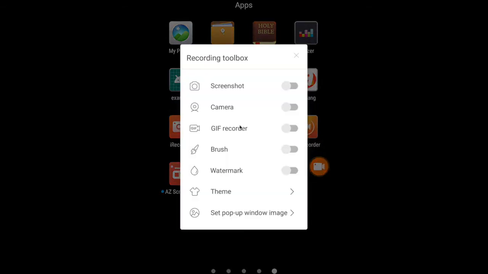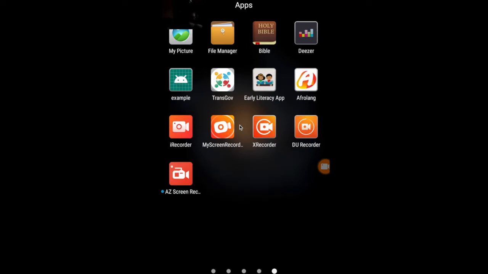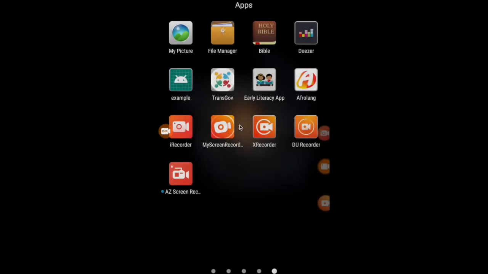So another thing that is there is the camera. If I want to show a video of myself while taking a video, I can enable the camera settings on the phone and I'll be able to see myself while taking a video. Unfortunately, my lighting is poor, so you really didn't come here to see me. So yeah, we'll disable the camera at the moment. Then we enable the GIF recorder. If we enable the GIF recorder, we're able to take a GIF with it.